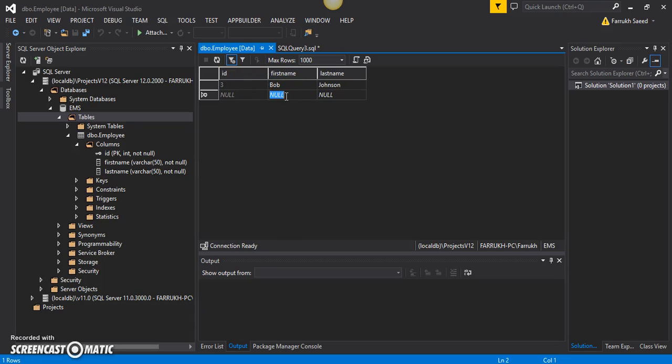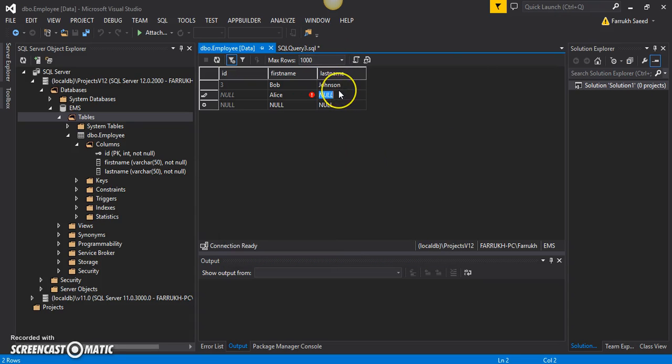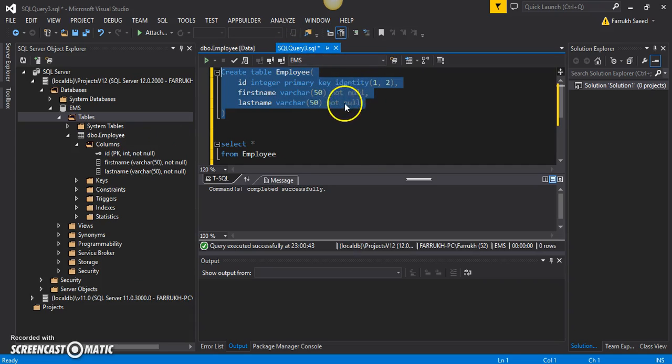Now if I want to create an employee with the name of Alice but no last name, it will show the same error. So I can say Alice Walsh, and now if I tab out, I'll see that it has created a row for the employee successfully. So now we've seen the not null constraint inside a column definition. In the next clip, I will show you another constraint called a unique constraint.